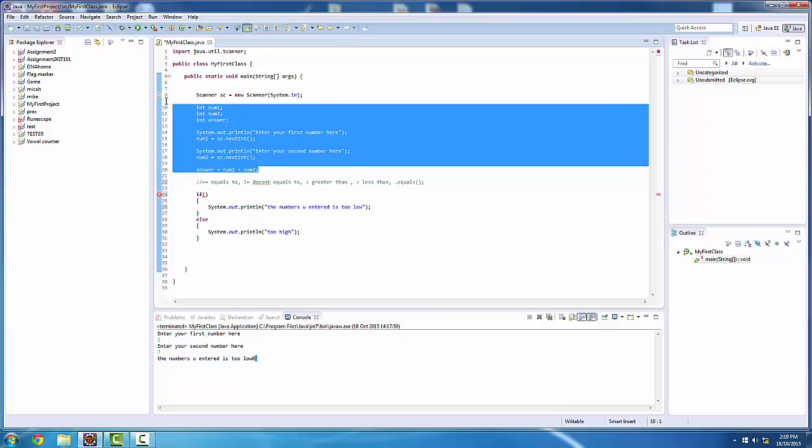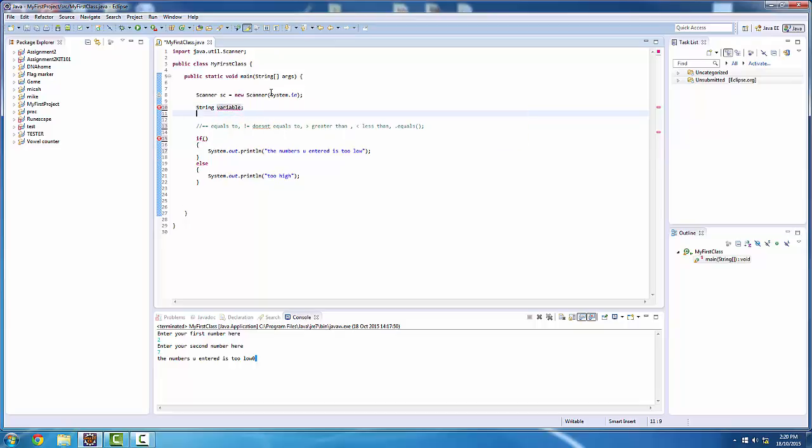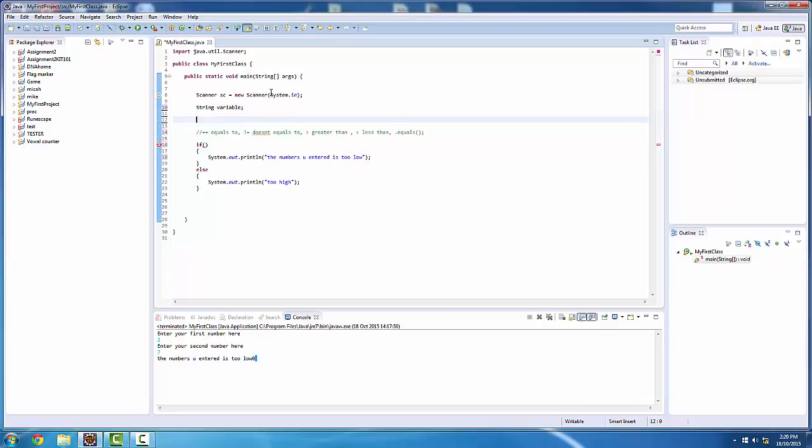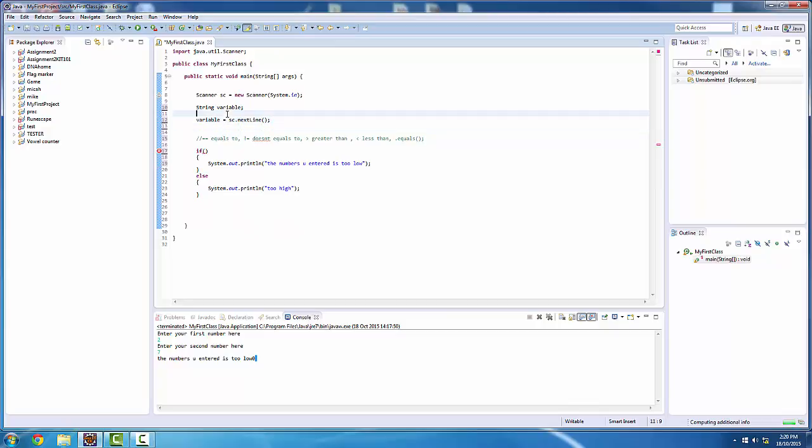Okay, I'll delete all this. We don't need this anymore. So I'm going to make a string called, what do I call it? Variable. Sorry, I can't think of anything more exciting. So variable equals sc dot next line. And we'll actually add in a prompt here, so we know what we're doing: enter a word.